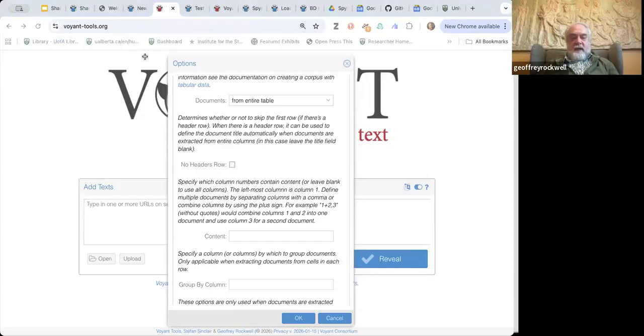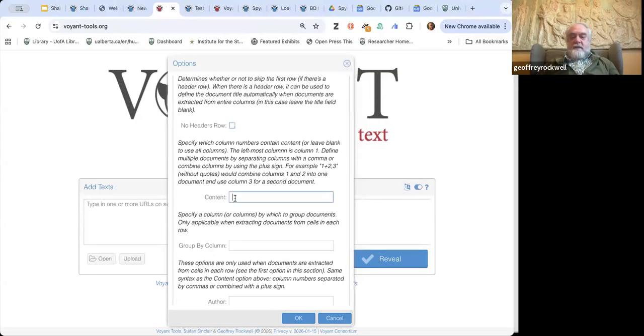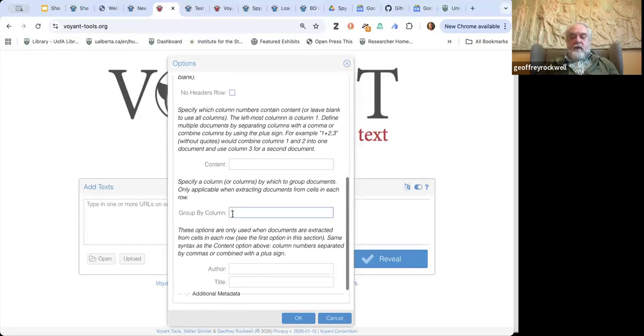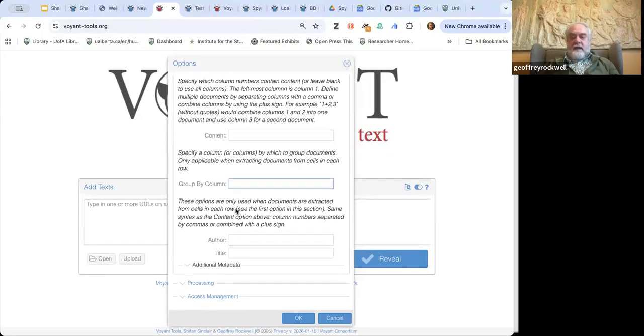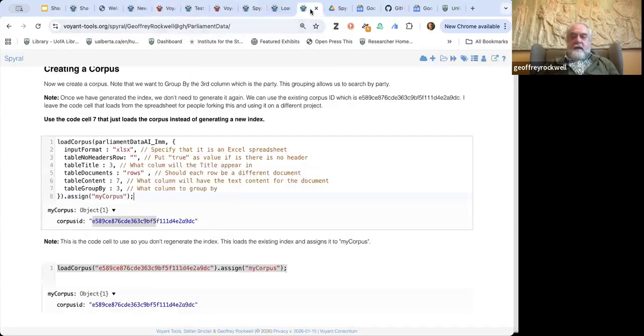Looking at this spreadsheet, we actually have the first row is not content, it is headers. So we don't want to click that. Then we can specify where the content is, what we want to group by, authors and titles and stuff like that. And we're essentially going to do the same thing, but we're going to do it in code. So input format, I'm specifying that it's an Excel spreadsheet. Table, no headers row. If there were no headers, I would put the word true there.